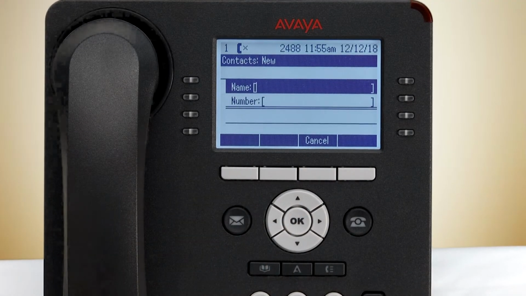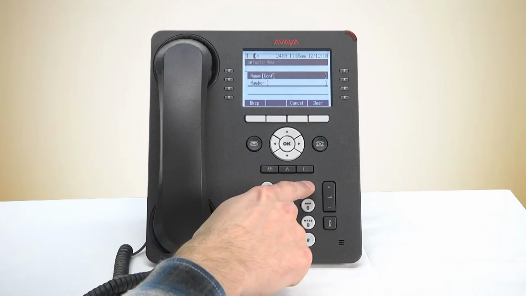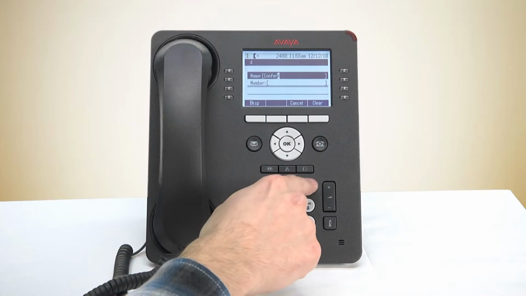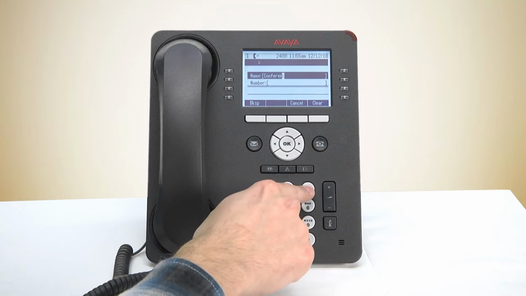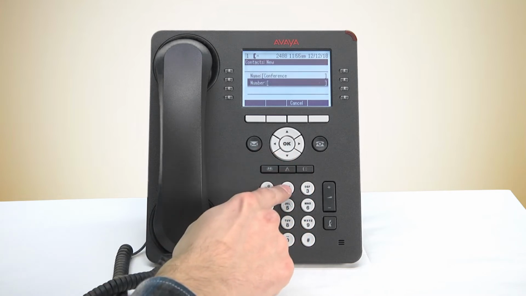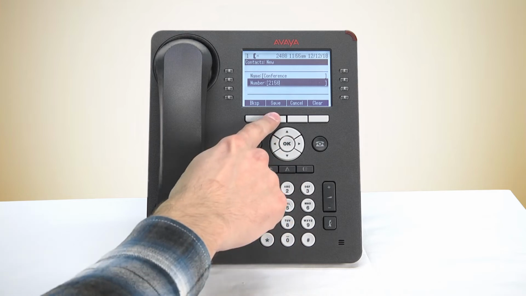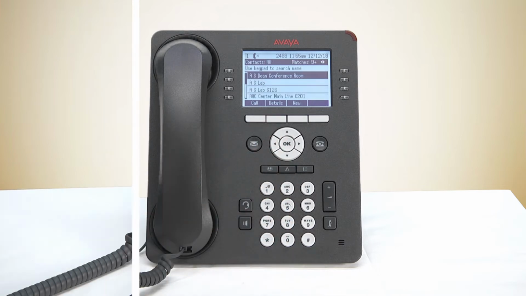In the directory, press New, then type the name of the contact you are about to enter. Press the down arrow key and enter the extension or phone number. Remember, if you are storing an outside number, you must include 9 and the area code in your contact entry.